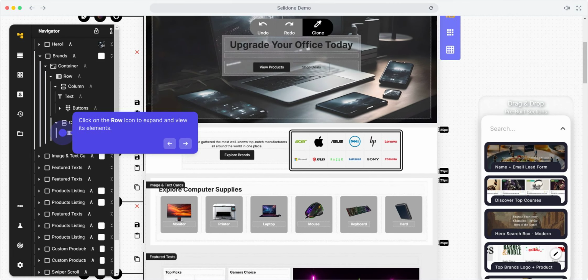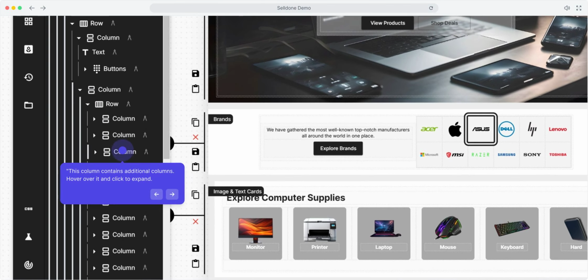Click the row icon to expand and reveal its contained elements. Some columns may contain additional nested columns inside them. Hover over the column structure, click to expand, and navigate deeper if necessary. This ensures that you're deleting the right section without affecting unintended elements.